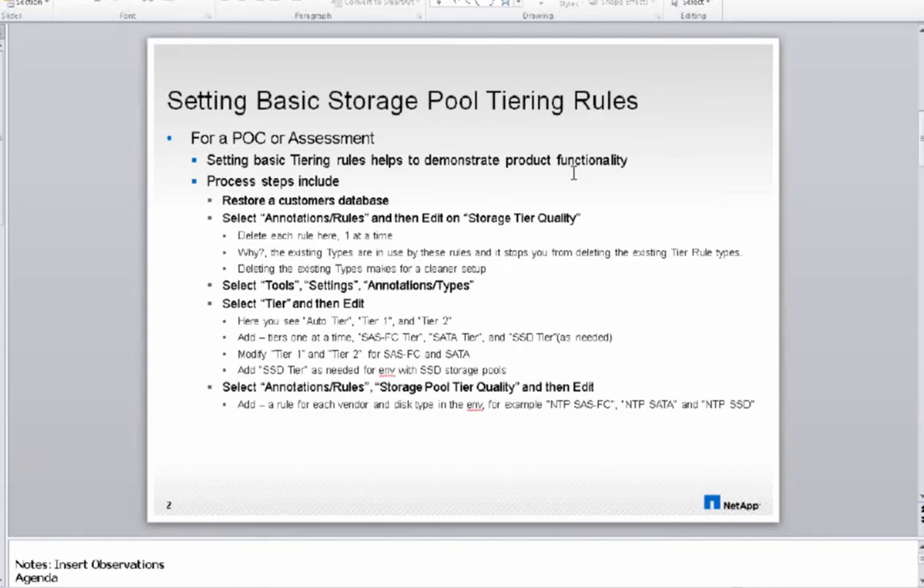you want to restore a customer's database so that you have some arrays to play with. You're going to select annotations and then edit the storage tier quality rules. And then you can delete the existing rules. Part of that is there's some defaults that are based in the product. You want to get rid of those so that you can set up your own. Also makes for a cleaner install.